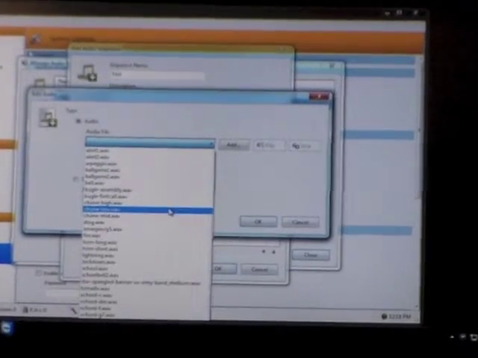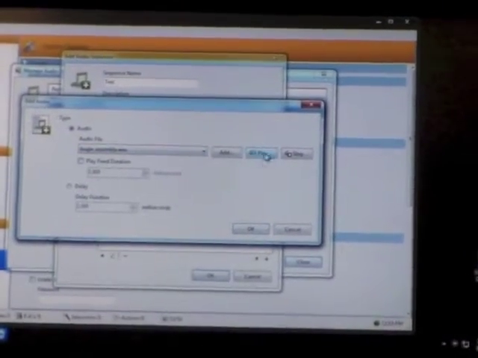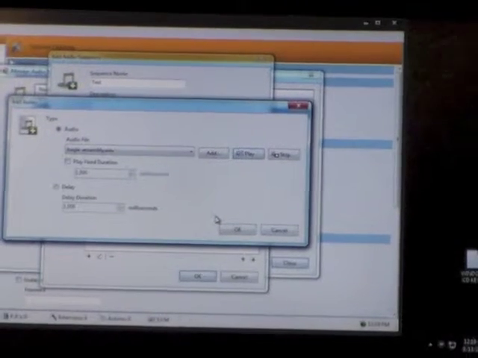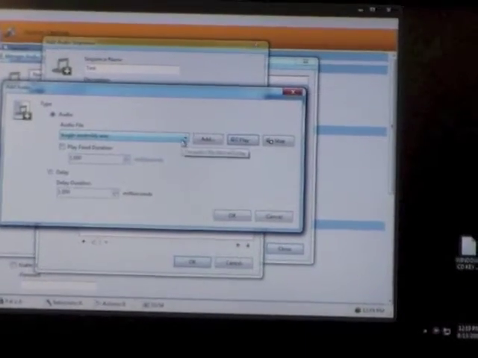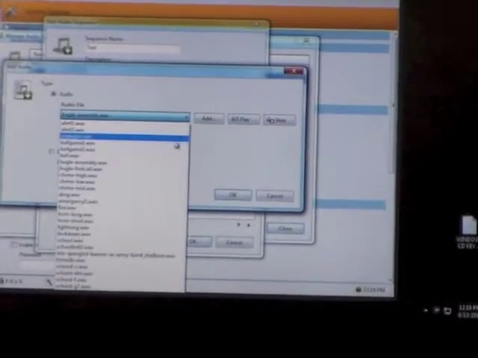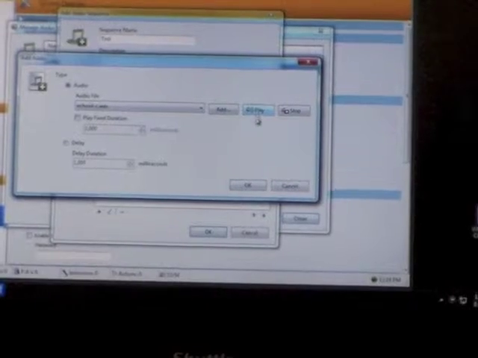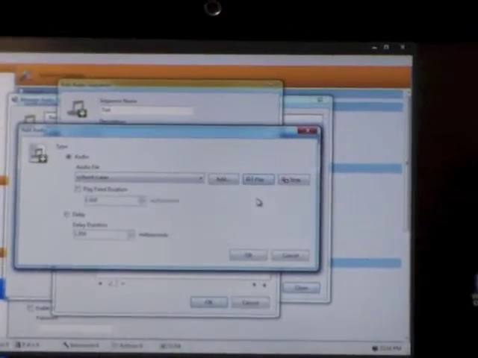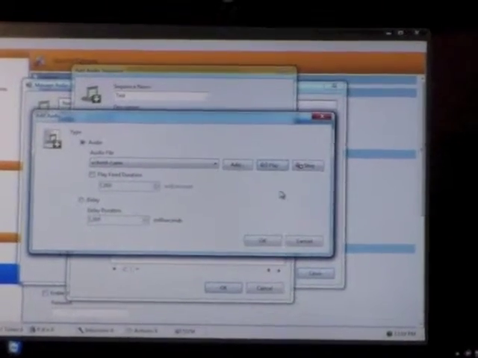How do you preview the sounds? You can just select them and then play. Probably heard that as your bell already.